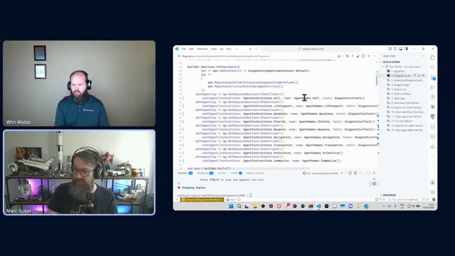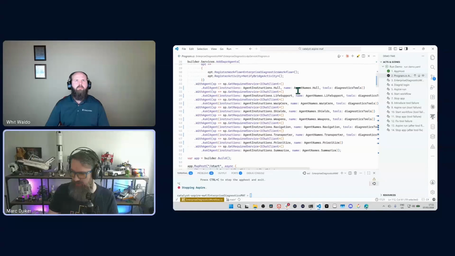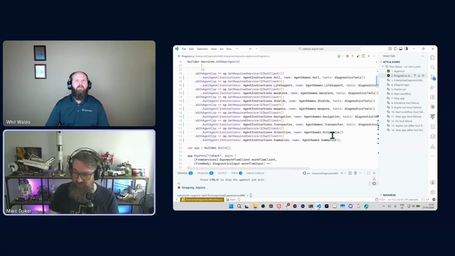All right, then we specify the agent name and then the list of tools. In this case, all of the diagnostic agents use the same diagnostic tool. So that's why they're all very similar. There's the prioritization agent, which doesn't use any tools. And there's the summarize agent, which also doesn't use any tools.